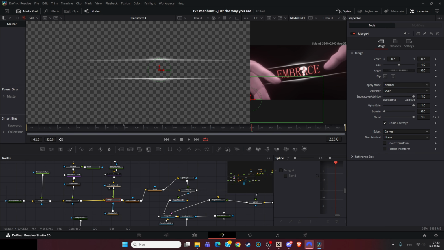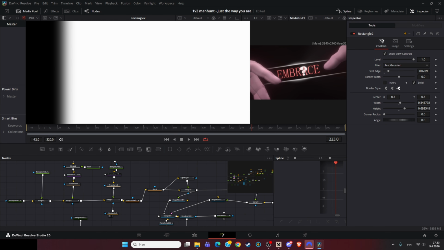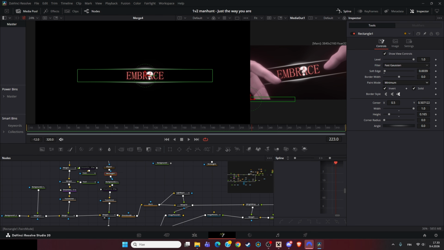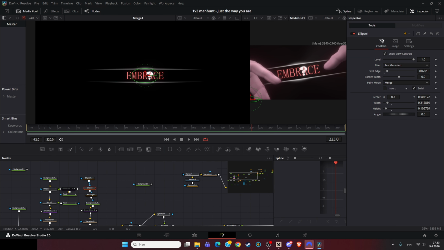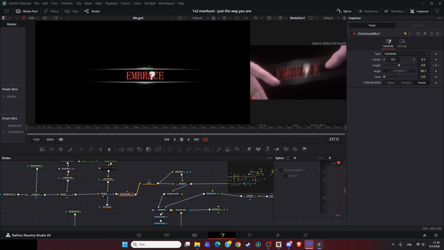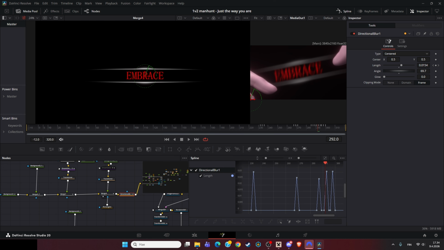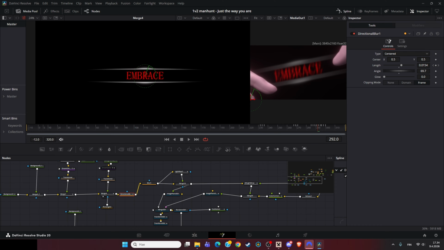Then there were some white lines here, so I just put another mask of white lines. I had paint mode minimum, I guess, and then merge, and this one doesn't have anything. Then I had some directional blur for this. I don't know what this effect even is. Some blur effect, maybe some glitch. I just copied the original edit. Then I put lots of them in a row, and I just did this by changing the length.